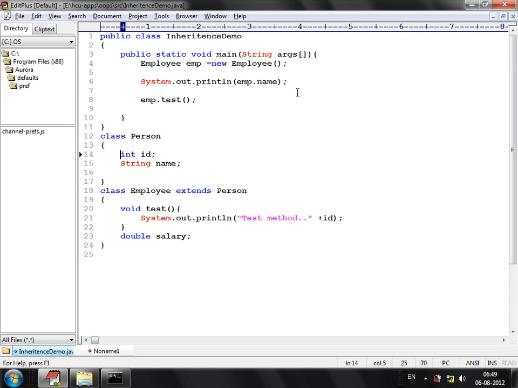After compilation, even in the employee class we have ID, so we can directly use the attribute ID. Thus the inheritance will be: private members will never be inherited to the subclasses.